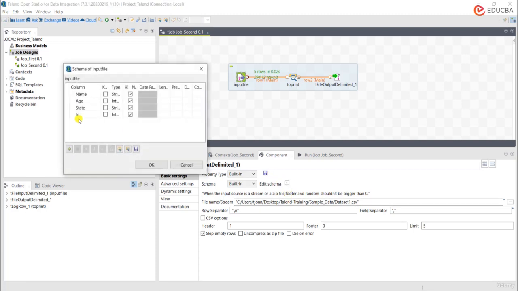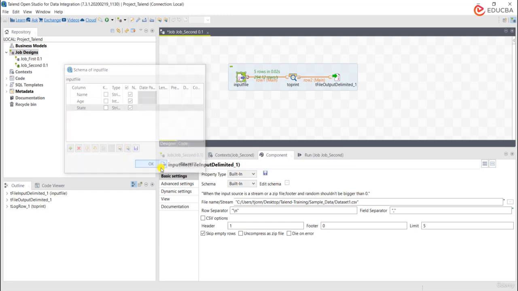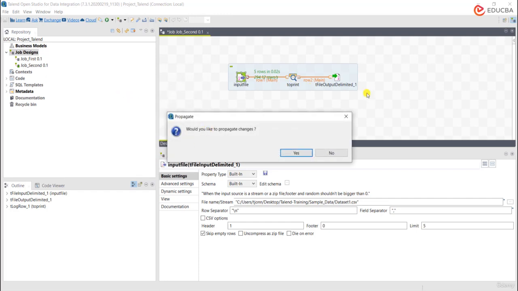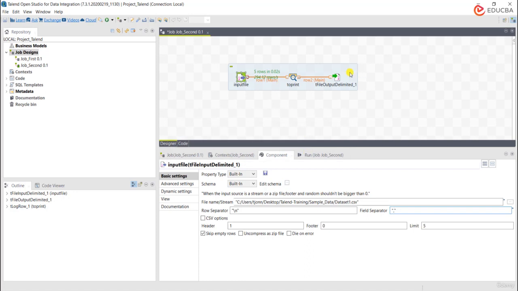I click on edit schema, and then I go to this ID and I delete this. And then I click on OK. Whenever there is a change in the schema that we're doing, Talend gives us a propagate option. If we want to propagate this change to the further components that are connected in our job, I would say yes. There are no warnings.